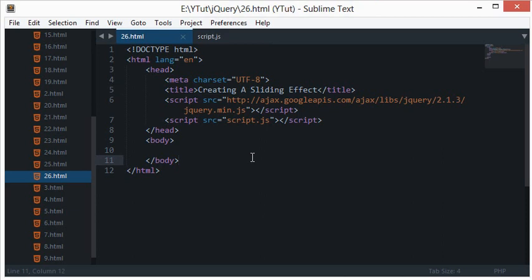Alright, everybody, welcome to your 26th jQuery tutorial, in which we'll be creating a sliding effect with jQuery. In the last tutorial, I discussed how we would take a look at some examples and learn from them. In this tutorial, I aim to teach you about the slideUp, slideDown, and slideToggle methods on the jQuery constructor function.